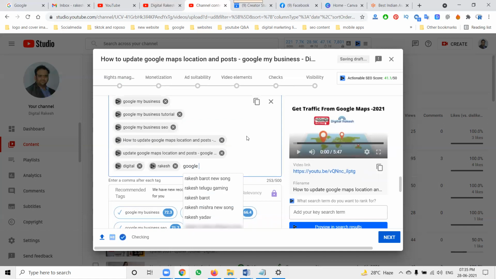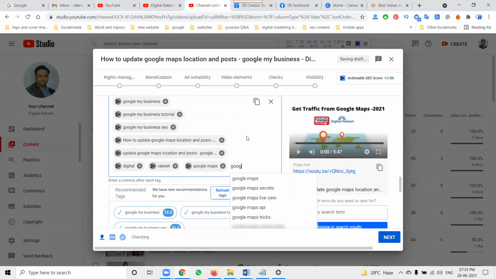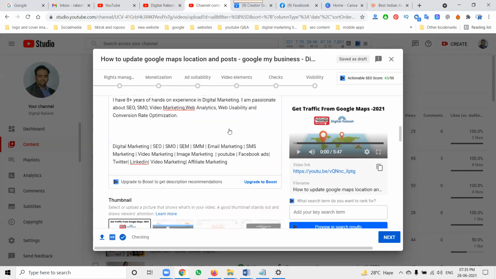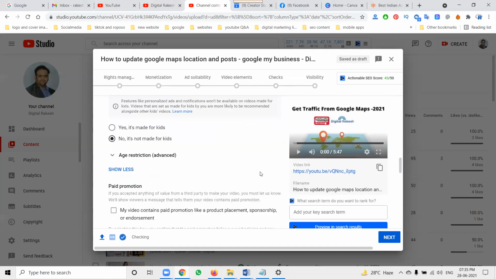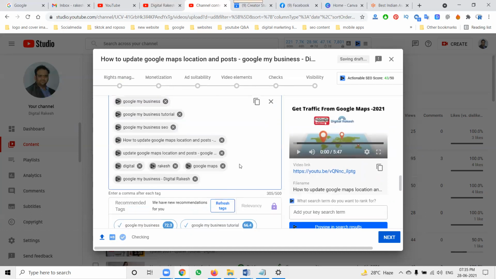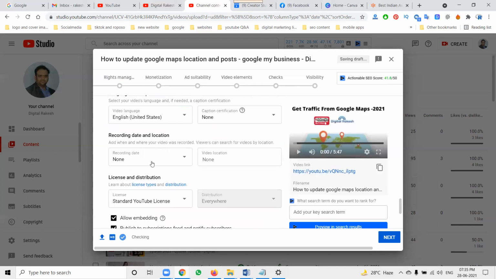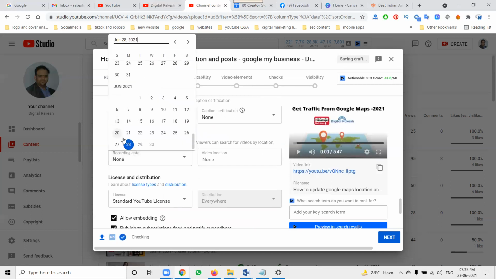So here, Google Maps, Google My Business, and so you can verify the keyword. After that, the recording date.